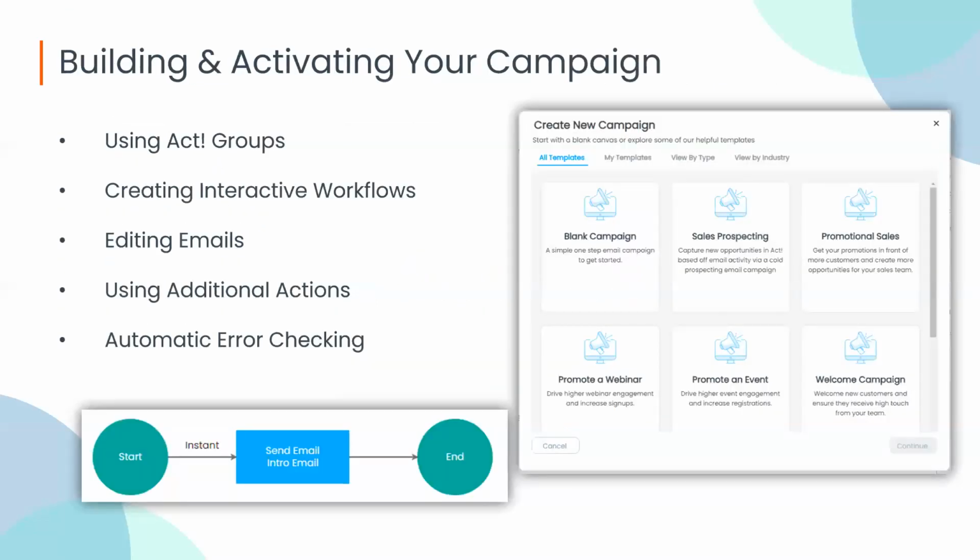Now we're going to be talking about building and activating your campaign. So first of all, we're going to need to know what group we're using in ACT. Then we're going to go through a little bit creating the interactive workflow. Then we're going to go through editing the emails, which is going to be mostly the same as what I just showed you, except this is going to be inside the campaign itself.